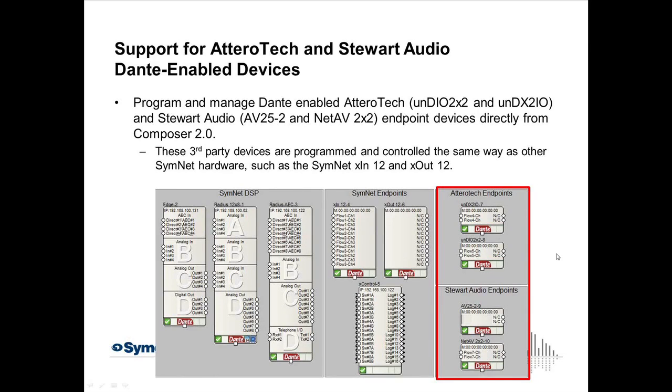Now we've also added the AtteroTech endpoint devices. Here you see two of them. That's the DX2IO, and then there's the DIO2x2. Both of them will show up just like other endpoints in our system.